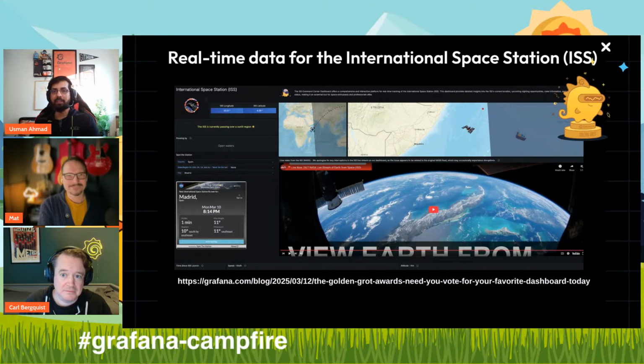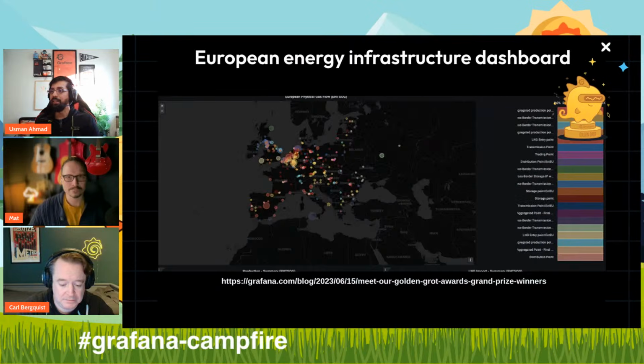I just wanted to mention that some of our dashboards are used by NASA. For example, in this case, this is from the International Space Station, and those dashboards we have also named as Golden Grot Awards, which is again part of GrafanaCon. I highly suggest that if anyone is interested, it's happening in Barcelona, try to register for it.